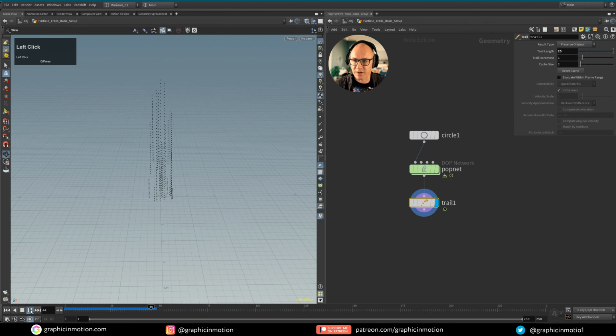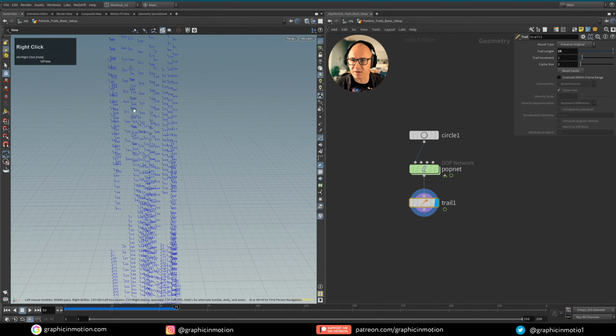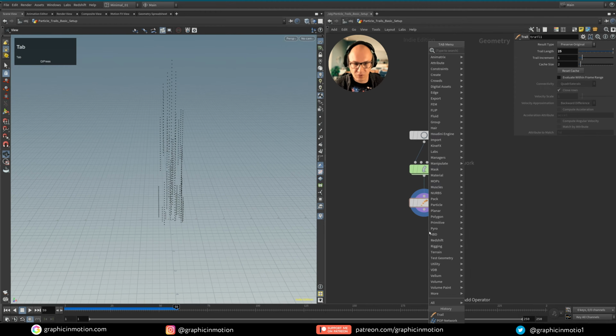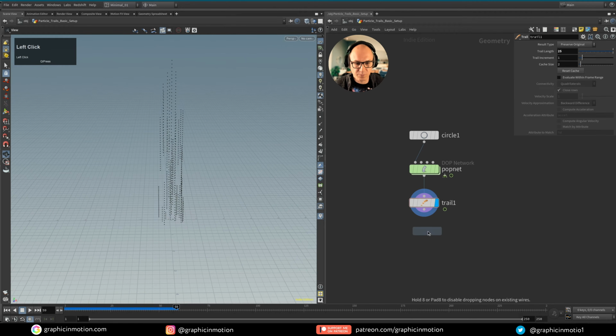So each frame for 25 frames, it will create a particle that's following the first one in the movement, as you can see here. Now these trails are of course not primitive, so they are not connected. They are only points. If you take a look here, these are just points. Now, if we want to connect them, we have to use an add node. So let's add in the add node.